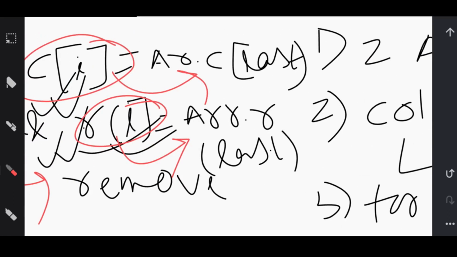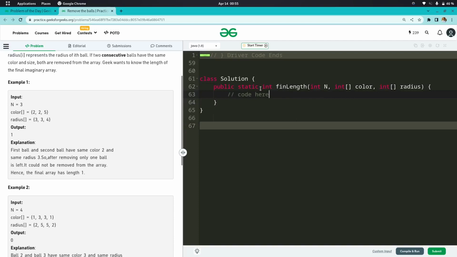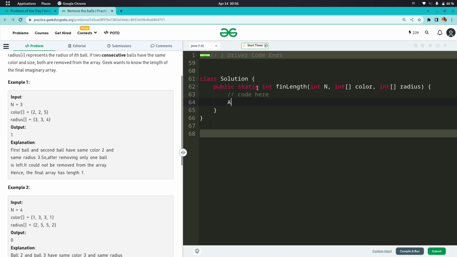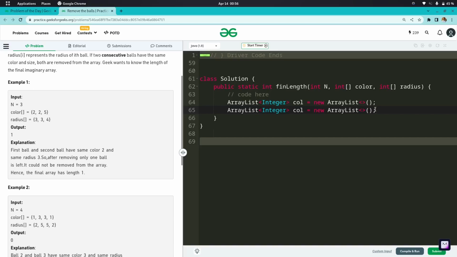So now let's code. So I am on my computer screen, guys. Again I will write the code in Java and I will share the link of C++ as well in the description box. So let's write. First of all, we will create two array lists, right? So an array list of integer type named color is equal to new array list, and again an array list of integer type named radius, right?